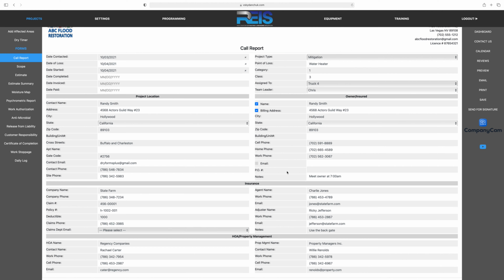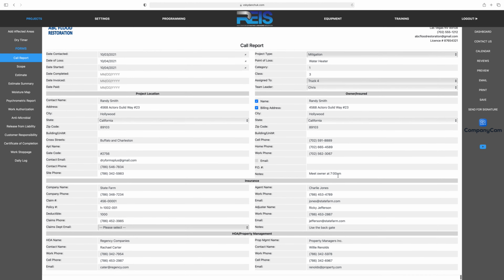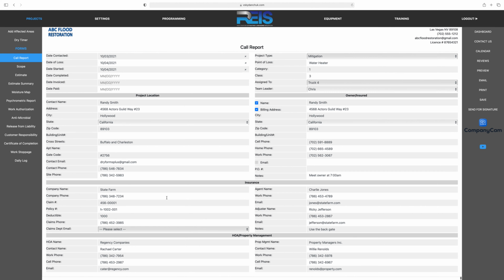If you have a PO on this job, purchase order, put it in here. Note, you may want to meet the owner at 7 a.m. and you want to remind yourself, you could certainly use that note box that's available for you. If it's going through insurance, this whole area is for insurance. And let's go over it.